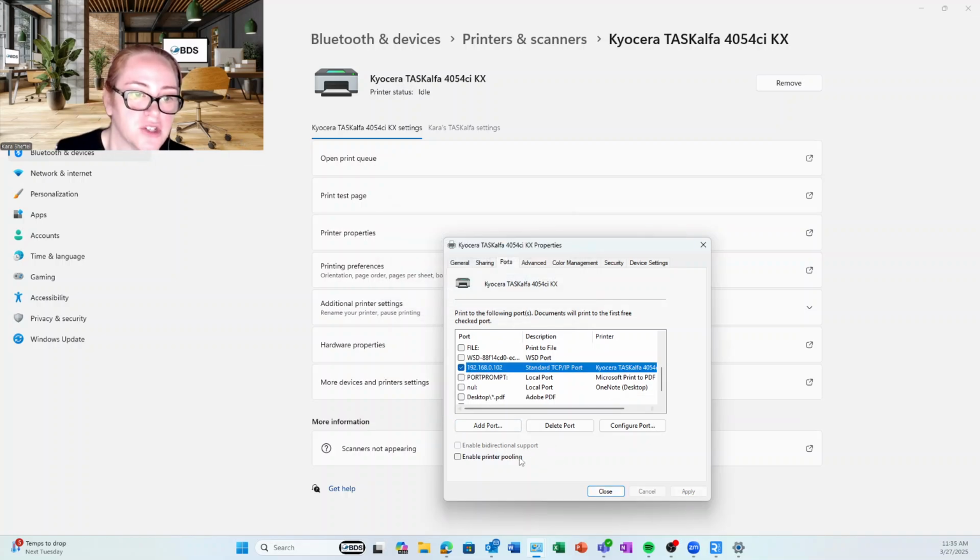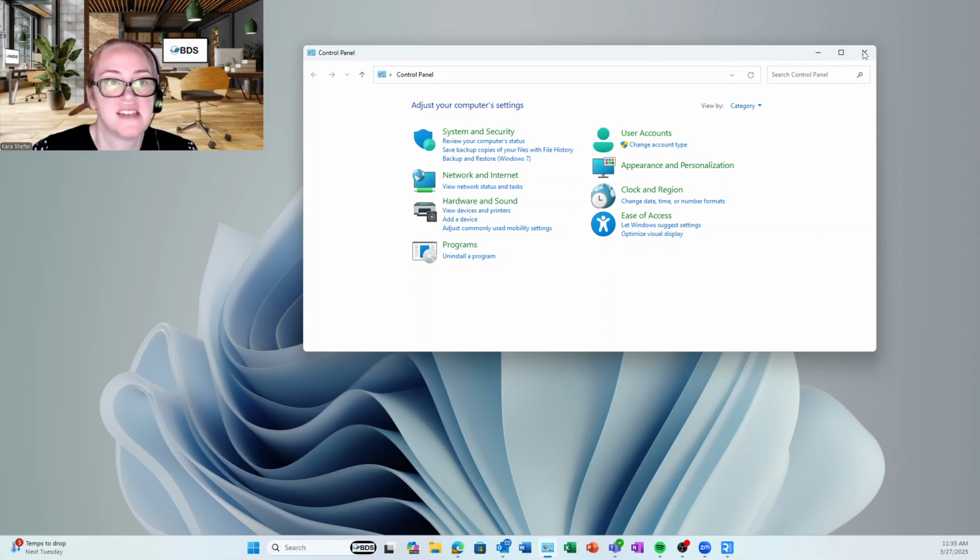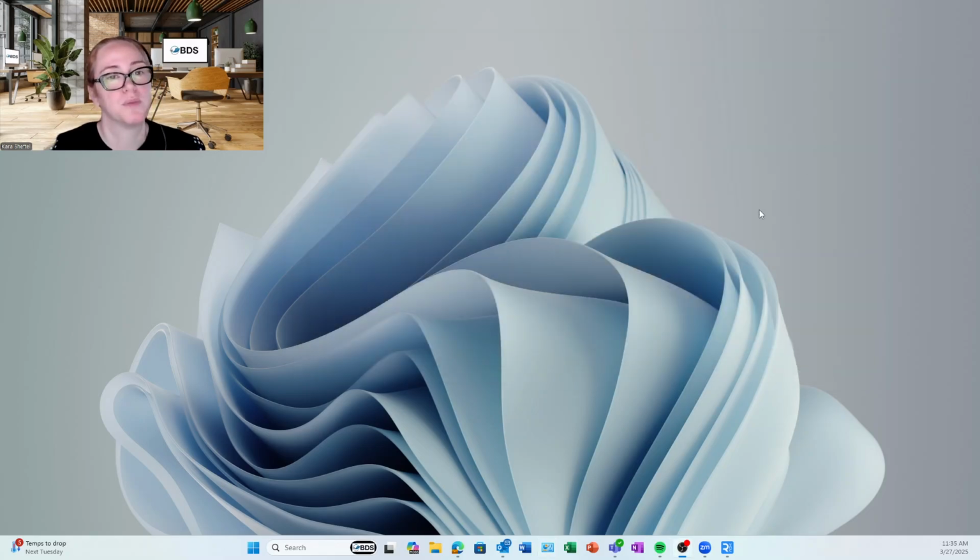I'm going to make sure that an IP remains checked because I do not want a WSD port. It causes all kinds of problems when you're doing PDFs. I'm going to close out of here and close my window. And that's how easy it is to remove a printer port.